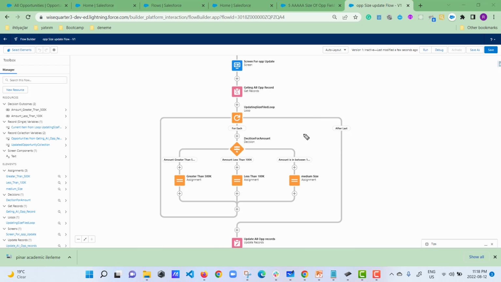Here it is. Now, after clicking, my flow will start, and after I click this next button, my flow will fetch all records, all opportunity records, and then I will start looping. I'm checking the amount. If the amount is greater than 500, I launch the assignment. With this assignment, I change the size field to high, and also I added this record to my newly created collection.